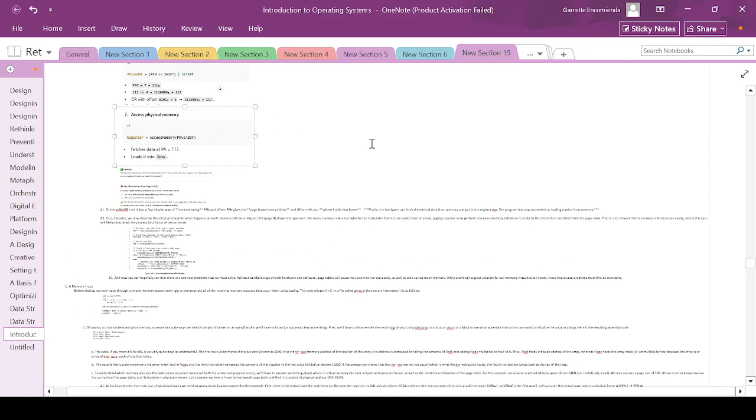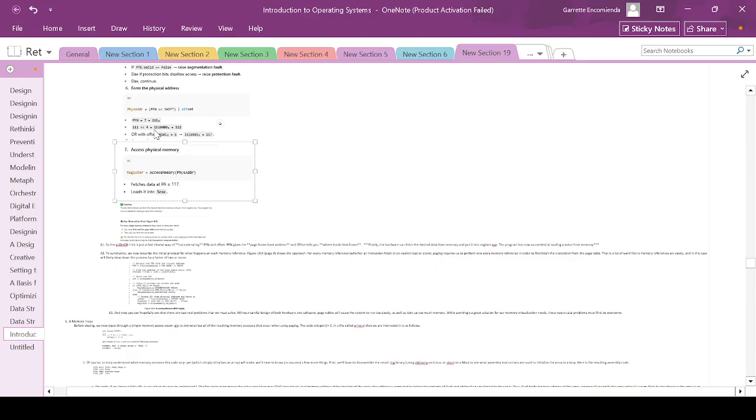First, 111 shifted left by 4 is 1110000 base 2. So PFN shifted, 1110000 base 2, OR with the offset 0101 base 2, which is 5, gives 117. So that's the actual physical address. We got first the PFN, 111, and the offset of 5, and 112 plus 5 is equal to 117.